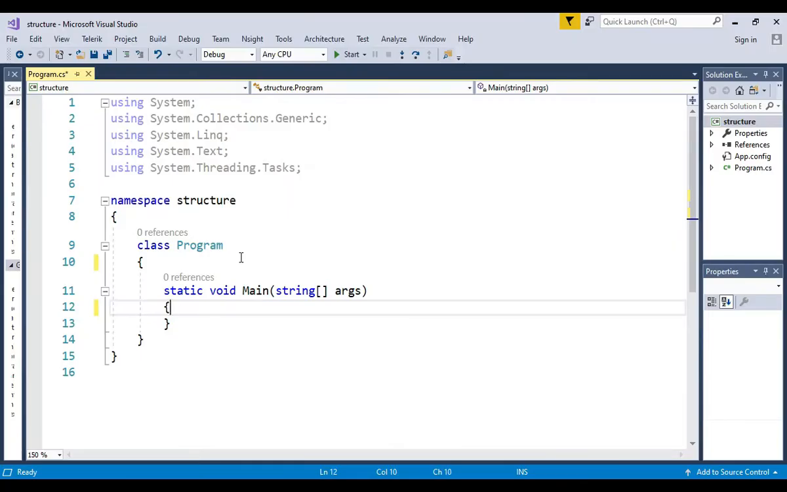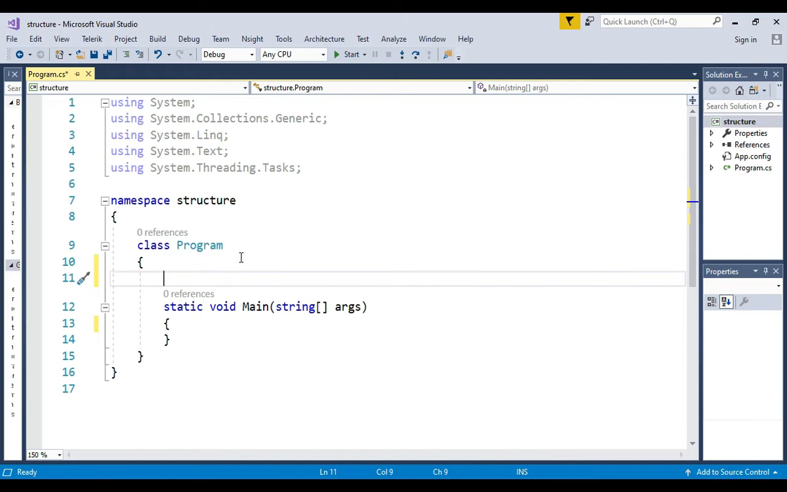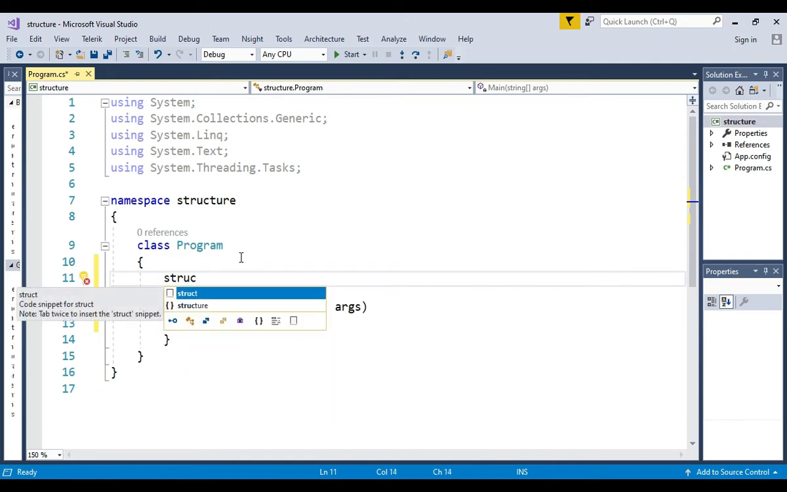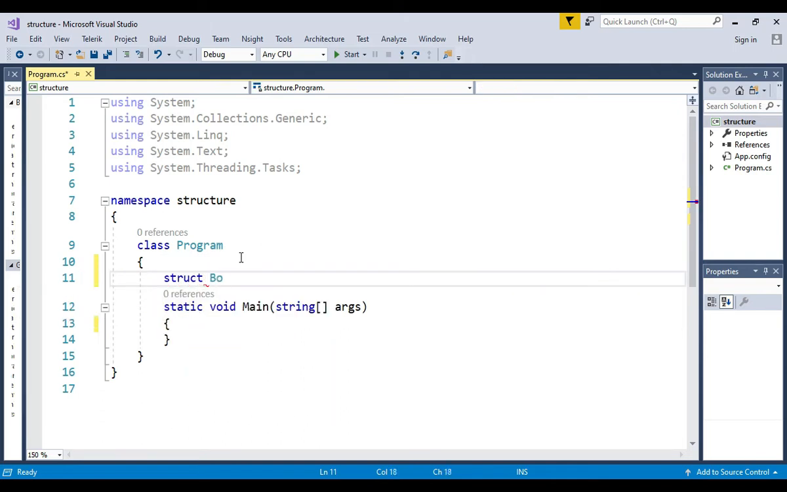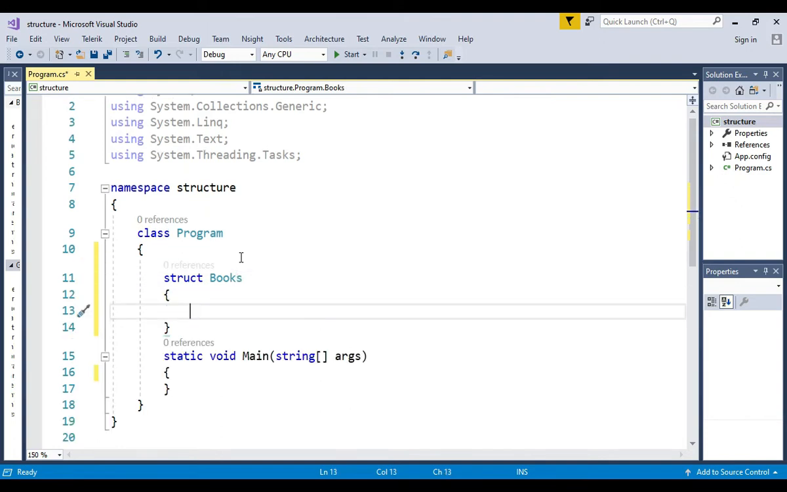In this example, we will try to create a structure for books that will contain author, title of the book, and the chapters. Let's write the keyword struct to begin our structure, followed by the name of our structure, which is Books. And then let's add the members within the braces of our Books structure.